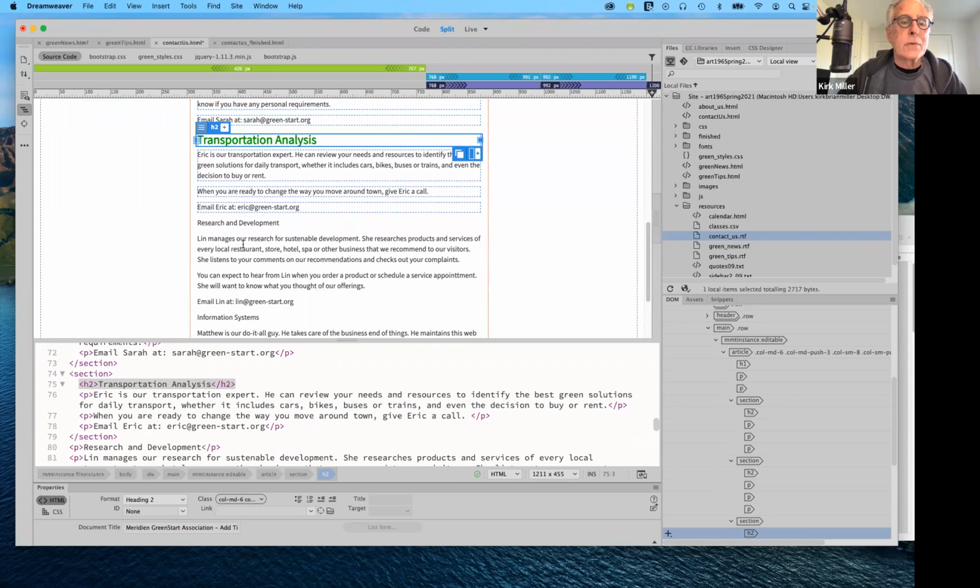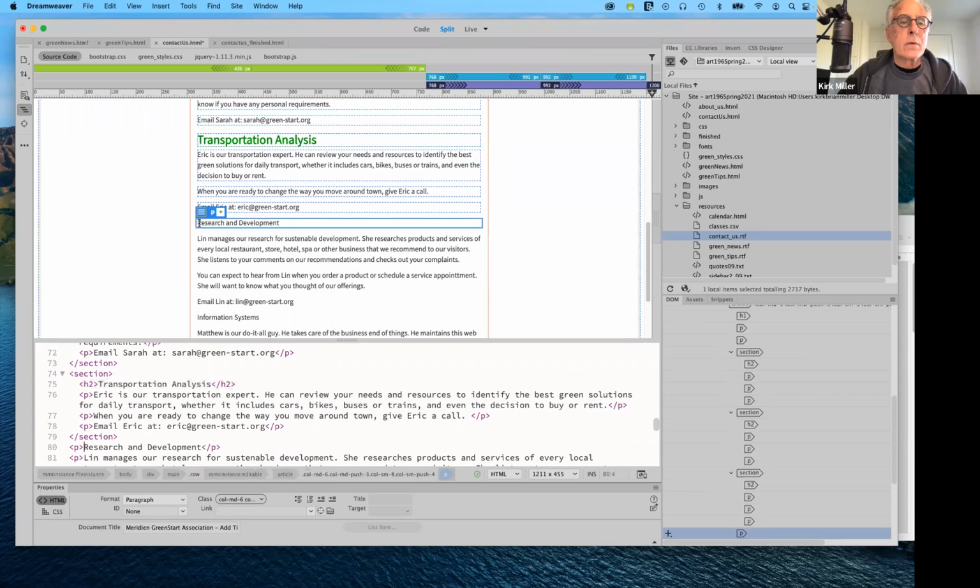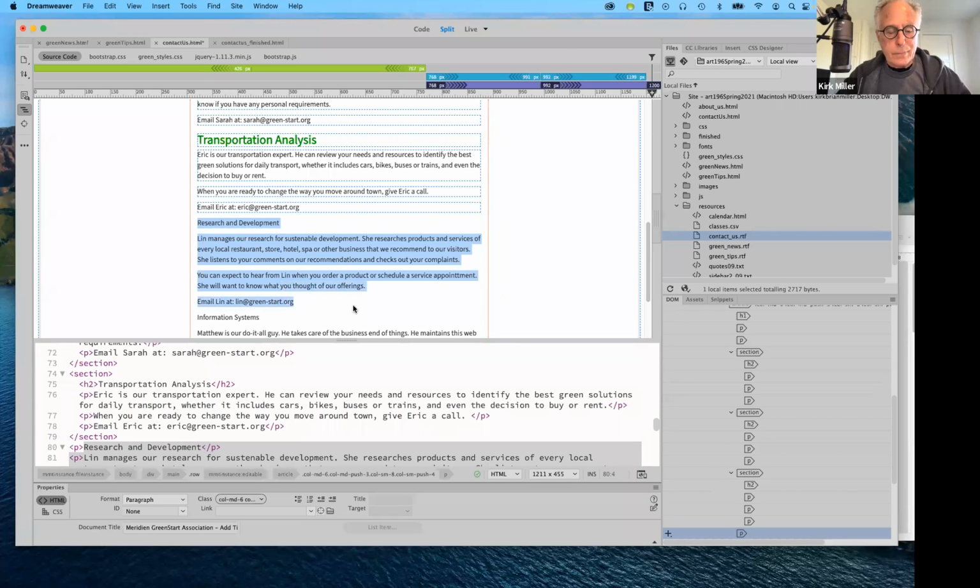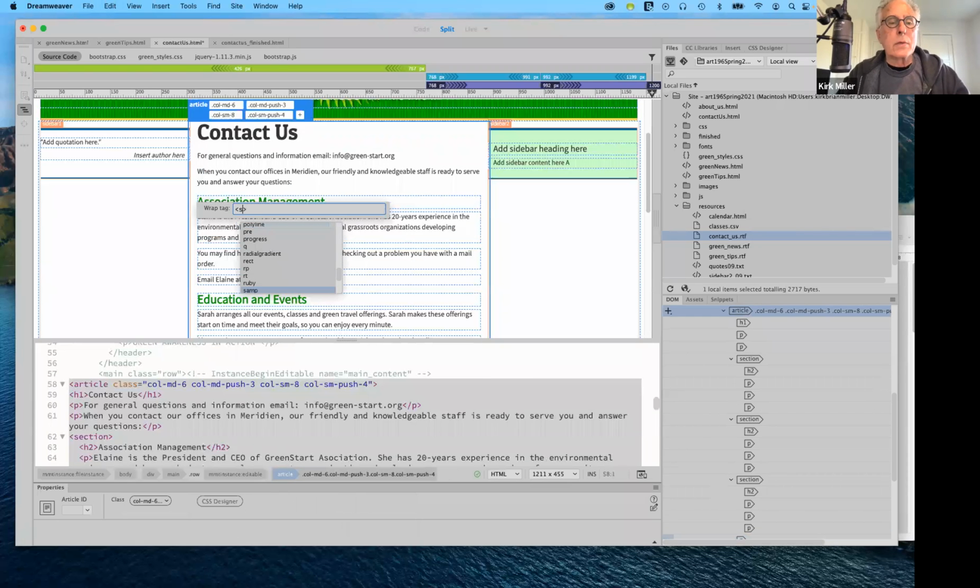Now we have research and development. So we're just taking them one at a time here, all the way down to the person's email. And Command T. We're going to put a section tag in here.